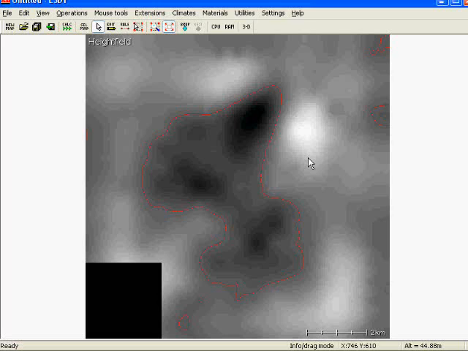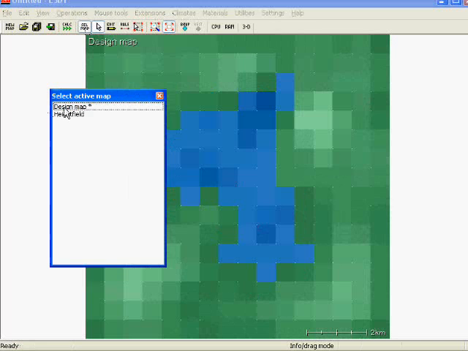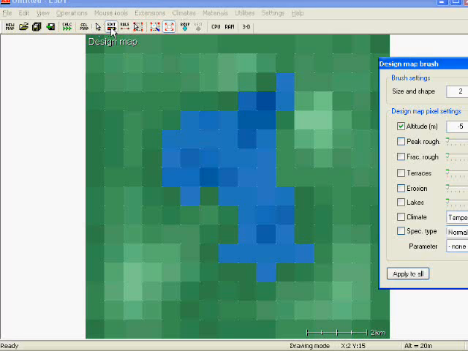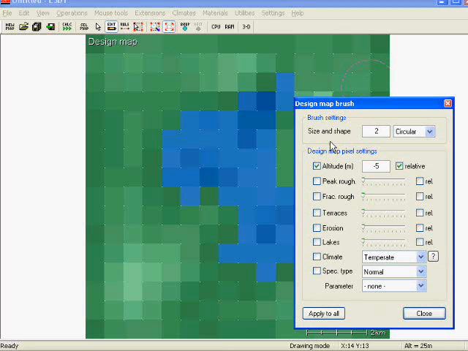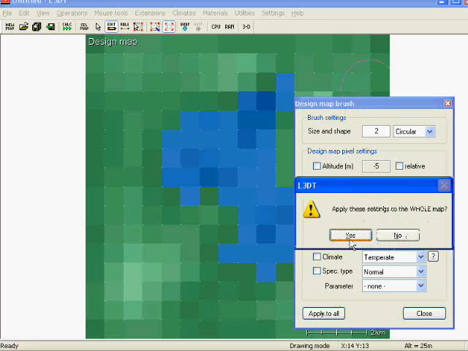But again, we just scratched the surface of what we can do. Up here, select map, go back to the design map, and we're going to edit again. We're going to do a few other things. How about peak and roughness? I'm going to uncheck altitude now. Peak roughness. If I increase this a little bit and apply it to all, it's going to ask, do I really mean it? I do.